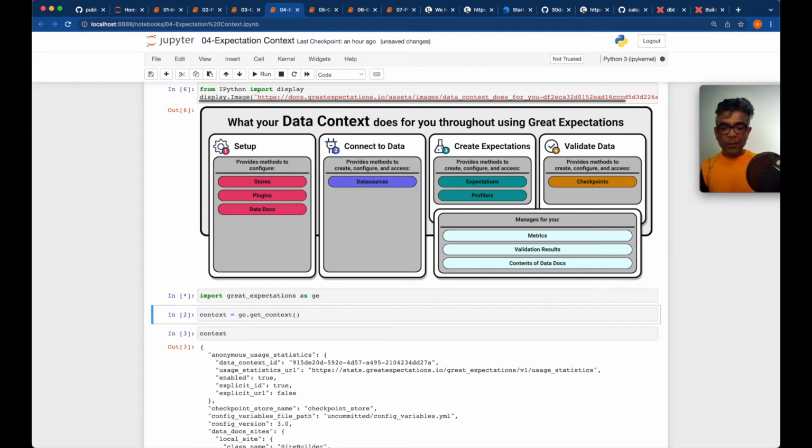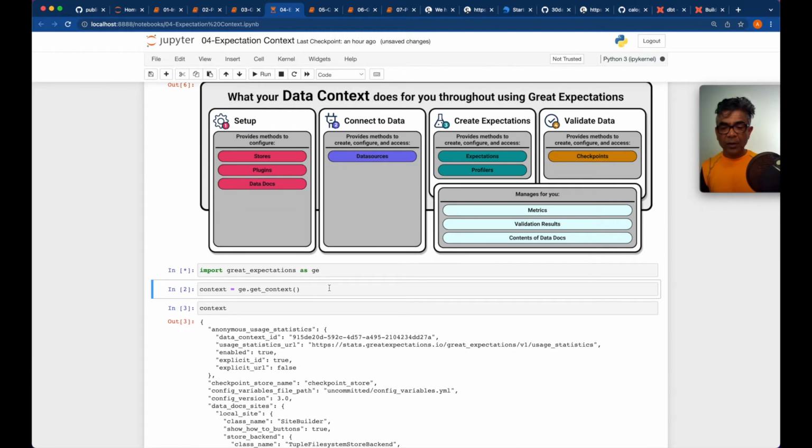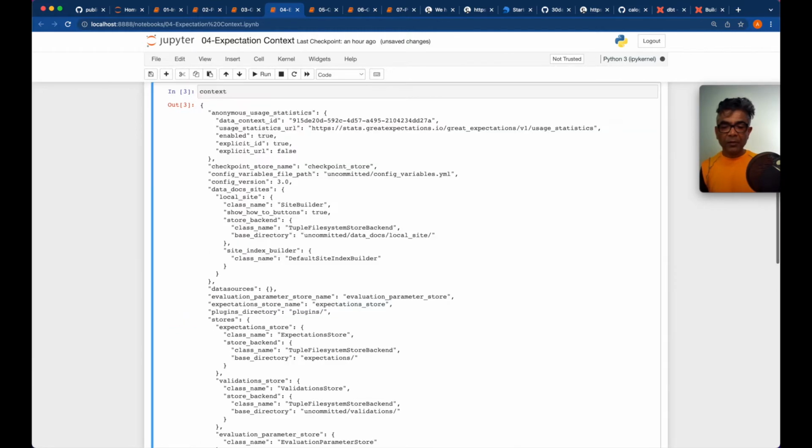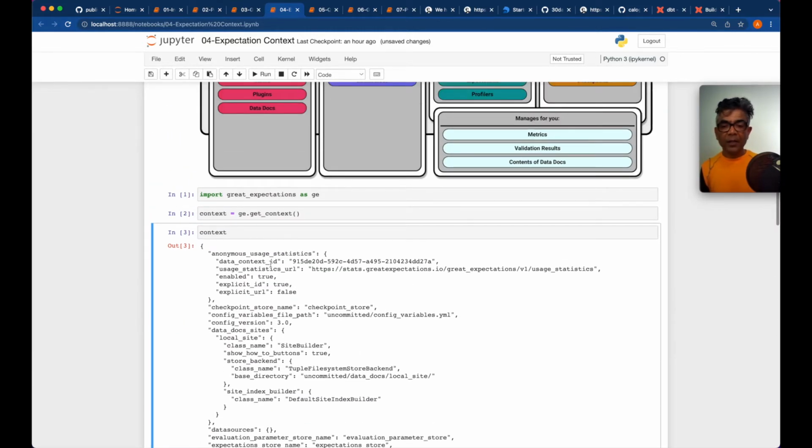Here I am importing the Great Expectations library, and after that I'm getting the context. And if you have not initialized your Great Expectations library in the runtime wherever you are using it, you will get an error. So you have to initialize it. Once you initialize, that context will be read.